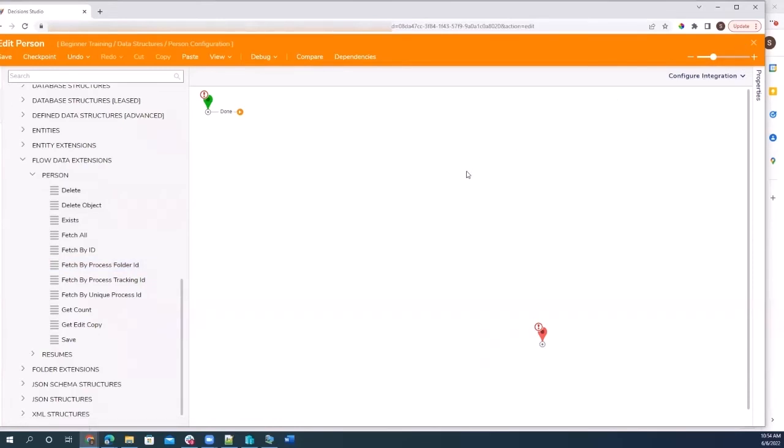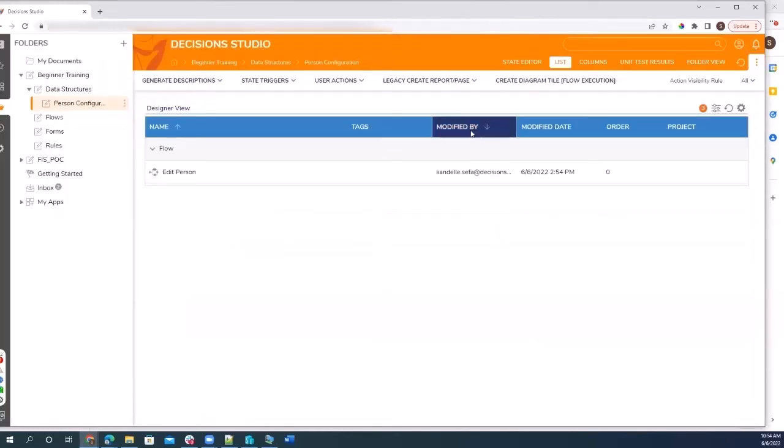So let's assume that I finish this flow and I save it and I get out. Now I have a user action here that can be triggered from a report. So I would just right click on the person report, and I would be able to edit a person through that action.